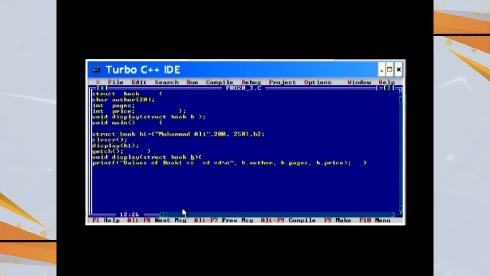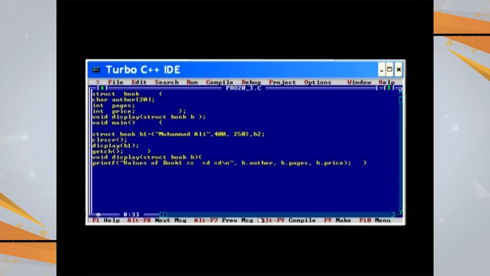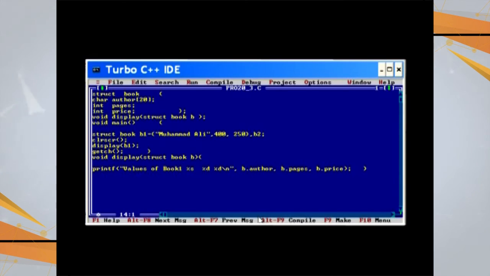Values of book 1: Muhammad Ali, pages is 200 and price is 250. When we change the values here, you will see the values in the display function are also changed. But you should again remember that in this example B and B1 are two separate variables.